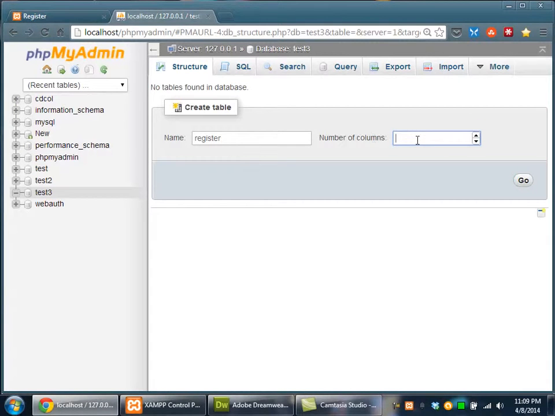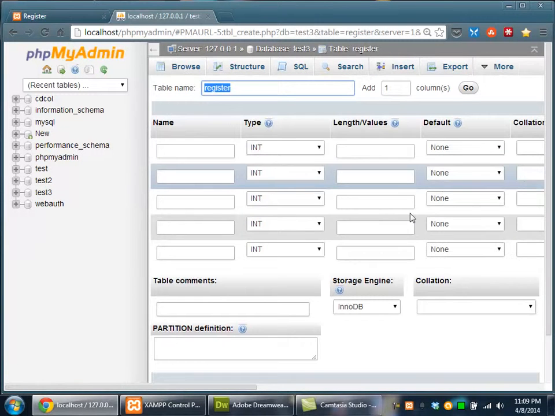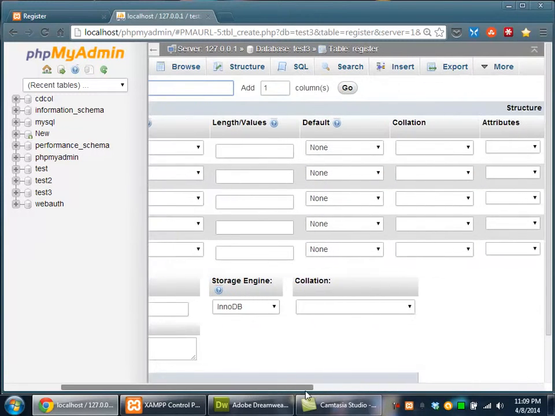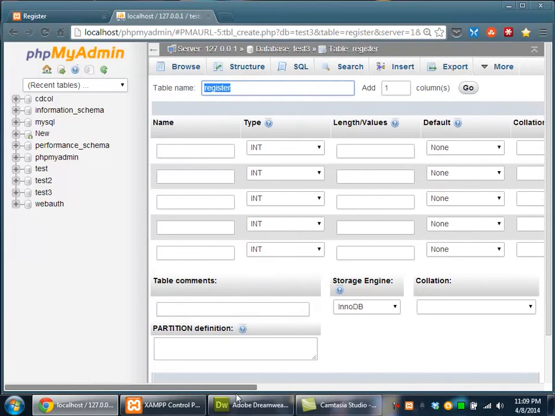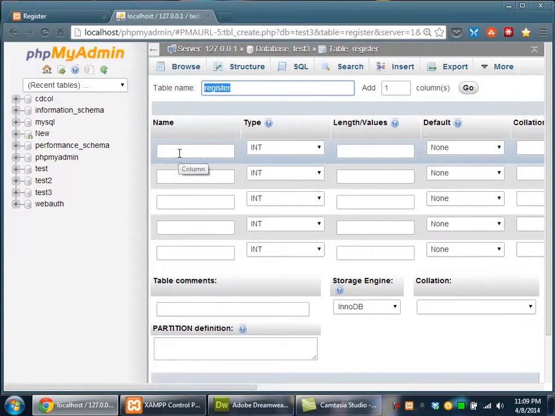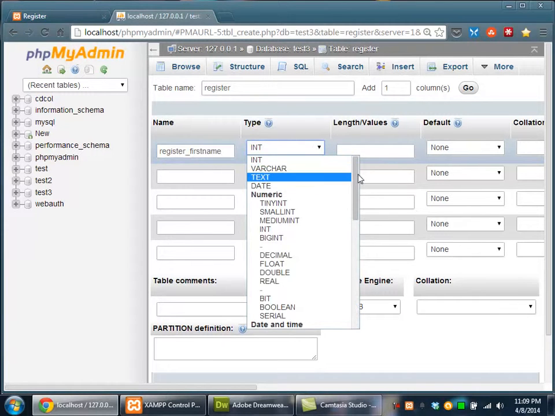I've got to have 5 columns because I've got to have that ID one. Now in this one, on this screen, I have to tell the computer what type of information is going to be collected in each one of those fields. So my very first one is register_first_name. Now what type of data is going to go in it?